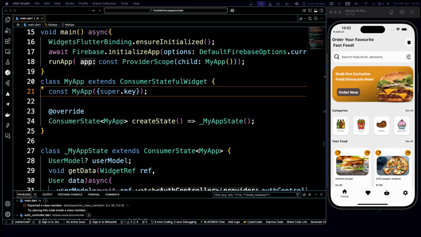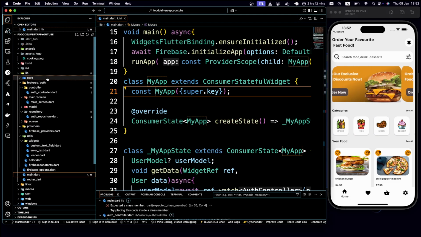So in this video we are going to continue with our e-commerce, our food delivery application. In this video we are going to be building this bottom navigation right here. So without wasting much time, let's dive into the code.